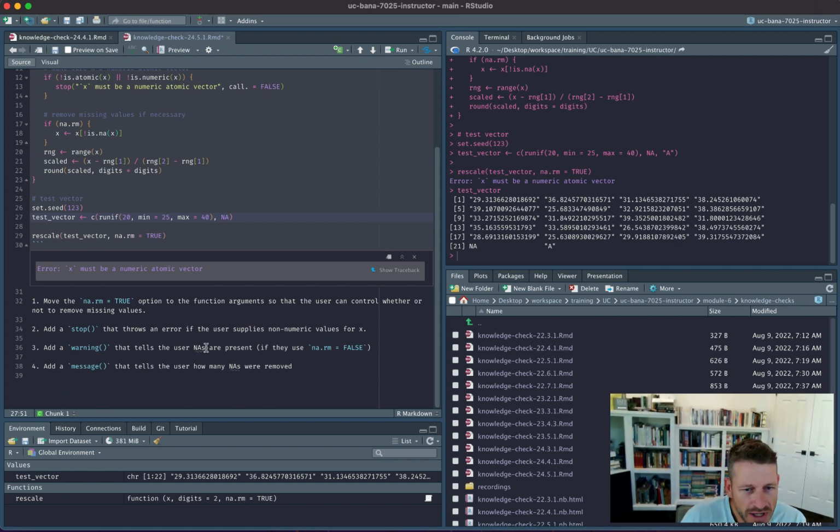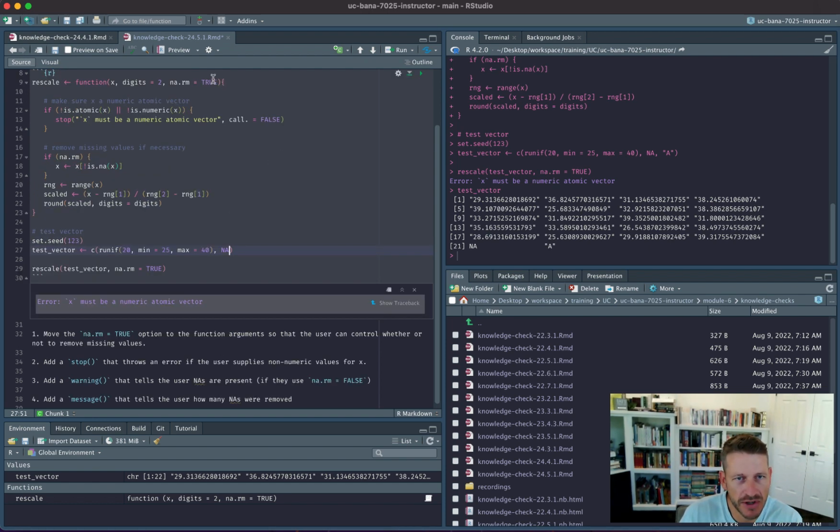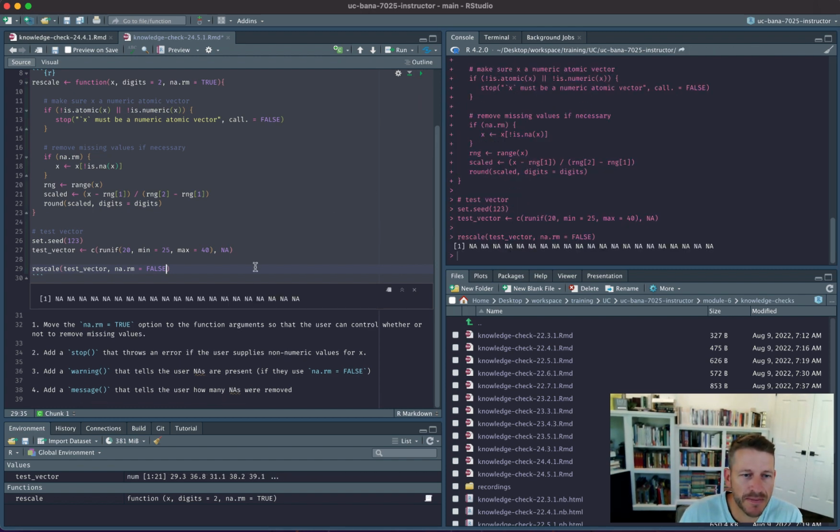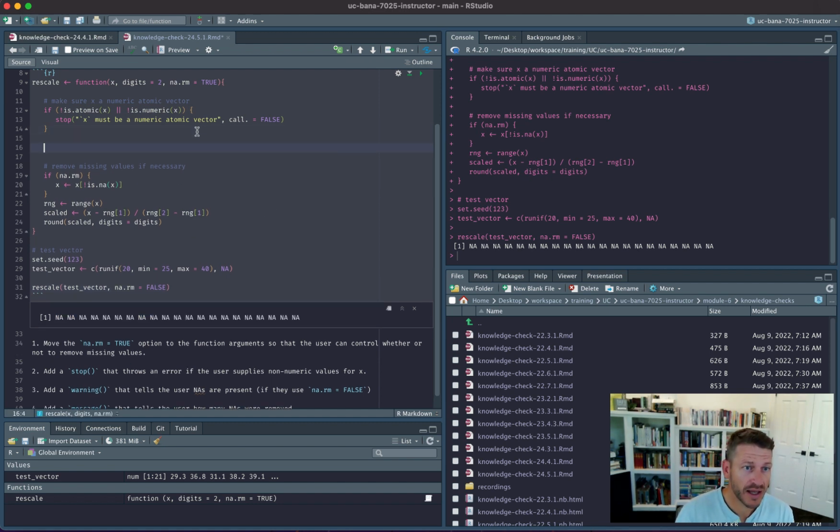Now it says add a warning that tells the user NAs are present. So here's the thing: if the user specifies na.rm equals FALSE, let's see what happens. We get these NAs, but the user might not be too sure why that's the case. So we want to add in a warning that tells them that there are some NAs, and that may be why we're running into this issue. How do we do that? Let's go ahead and say warn if na.rm equals FALSE and NAs are present.